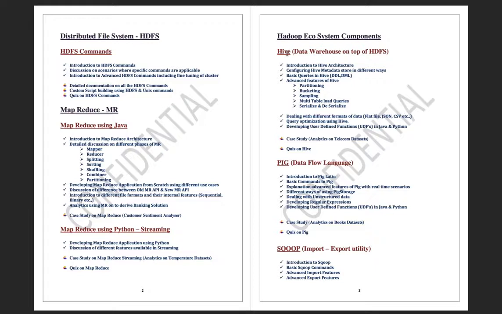And then we would start with Pig. Pig is a data flow language, which has its own language called Pig Latin, which is used to transform the data and to generate the reports, right? And this is another ecosystem component.